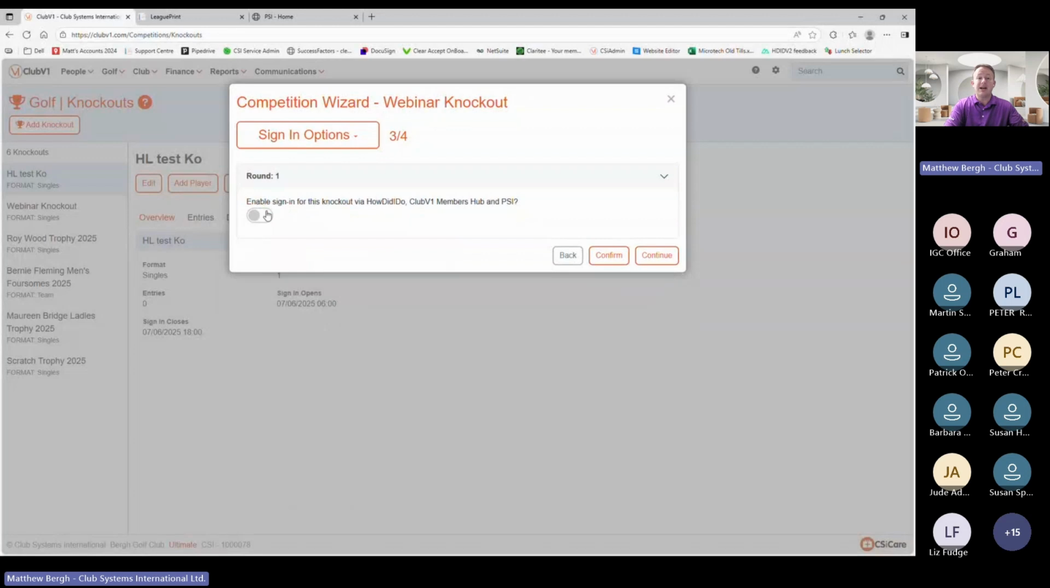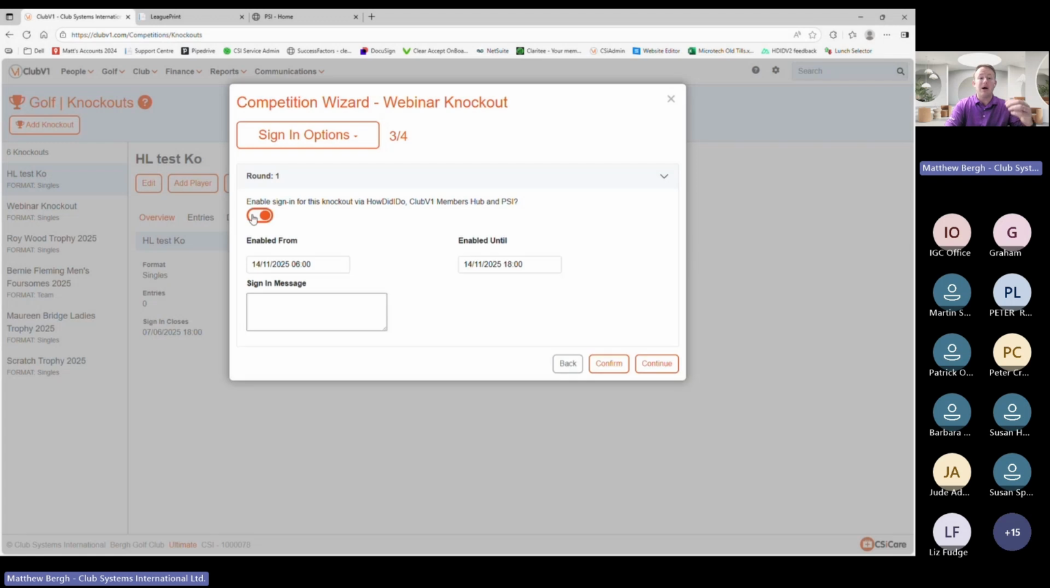Do we want to enable sign-in for this knockout via How Did I Do, ClubV1 Members Hub and PSI? Yes, we do. And that will now allow our members to enter this competition without having to go into the pro shop and enter their name on a piece of paper and then for debit their accounts.